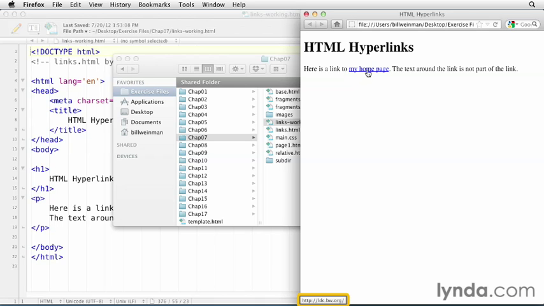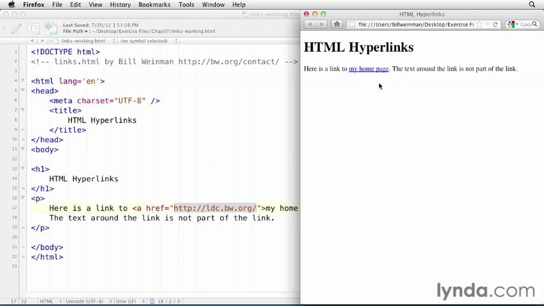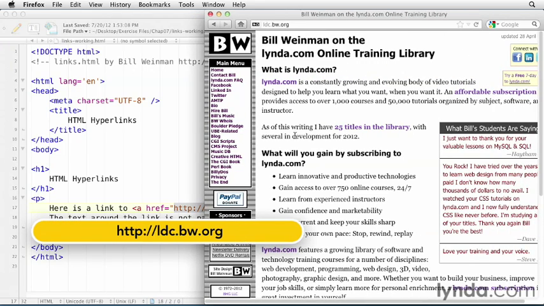So down here, we get this little helper text when I hover my mouse over it. It has an HTTP URL. So it says http://ldc.bw.org. And if we look here in the HTML file, you see here's a link to, and we have href equals, and there's that URL that was showing up at the bottom of the screen. See it down there at the bottom of the screen? That's exactly the same.